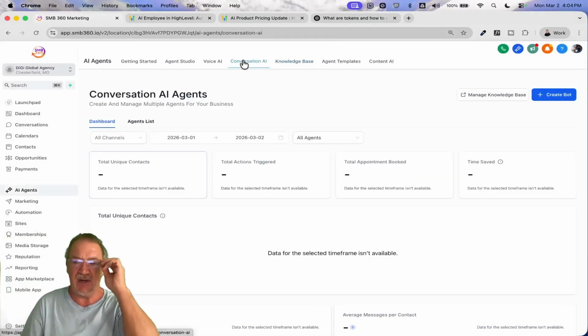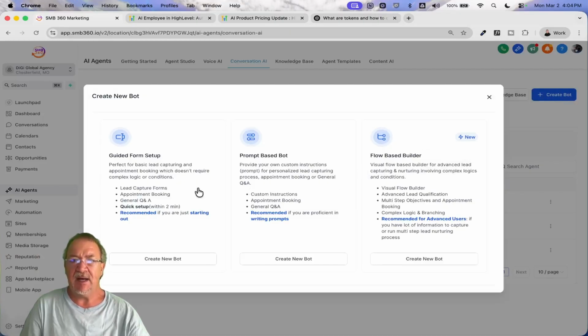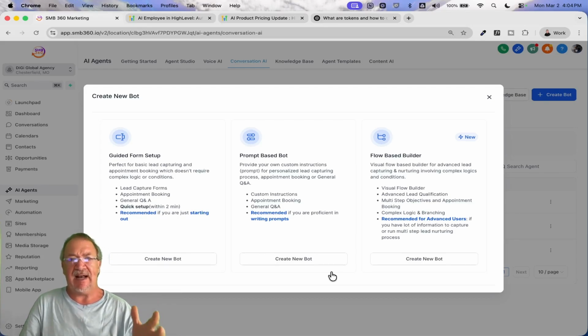Now, back to AI Employee Conversation AI. So again, here in the agent list, I want to click on Create Bot. Notice that we have a couple of options here. This is a little bit, I wouldn't say more complicated. It's just that the Conversation AI bot covers so many channels and integrates with HighLevel a little bit differently than the voice system, so it has a couple of different options for you.